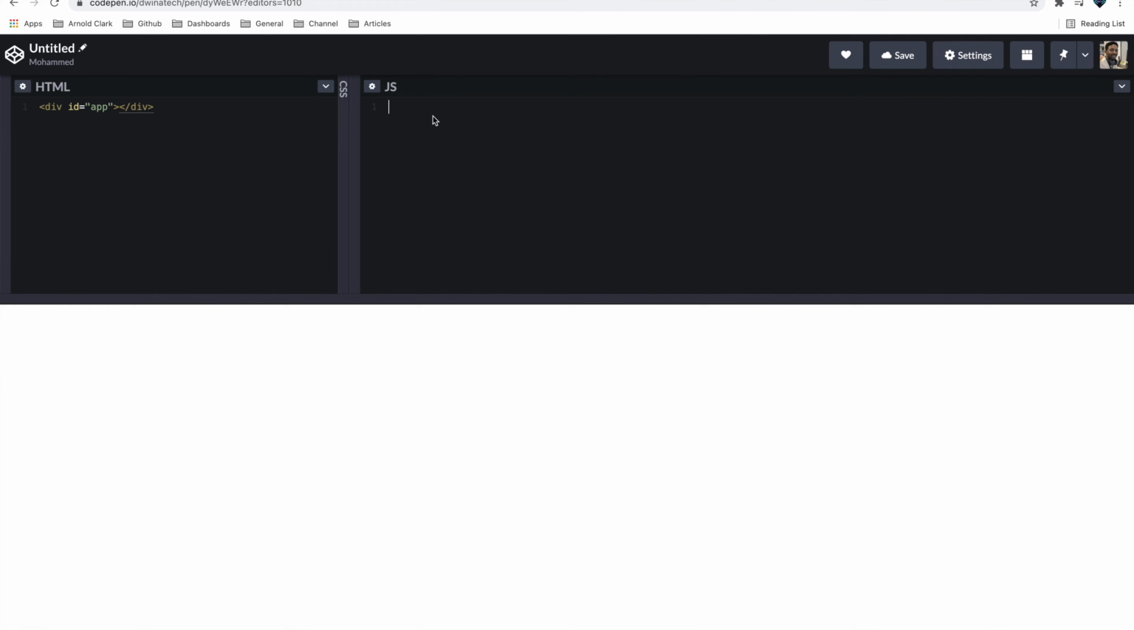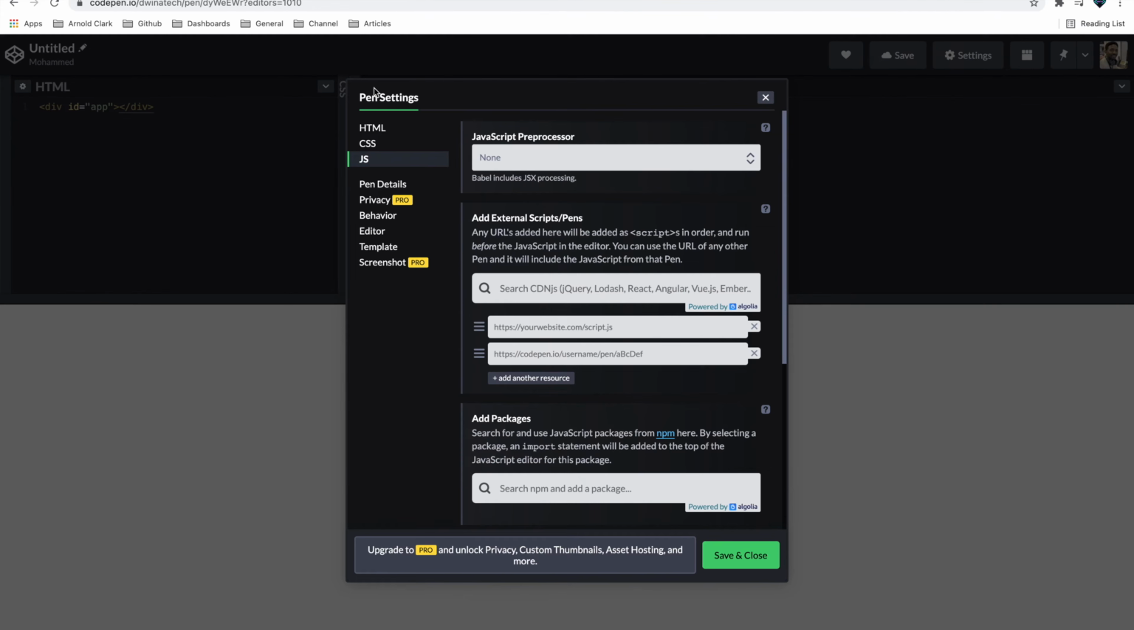Before adding any code here, we need to press this setting icon, and we need to select the JavaScript processor. We are going to select Babel. This will help us to transform the React code to be understandable JavaScript code for the browser. So the browser by default will not understand React code. So we'll use Babel to transform React to JavaScript code basically.